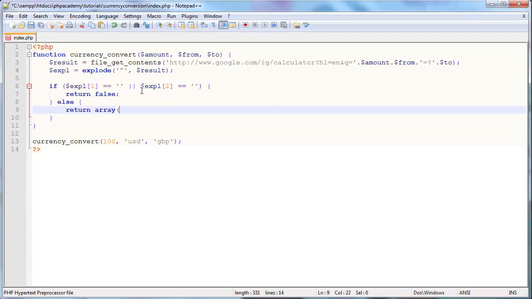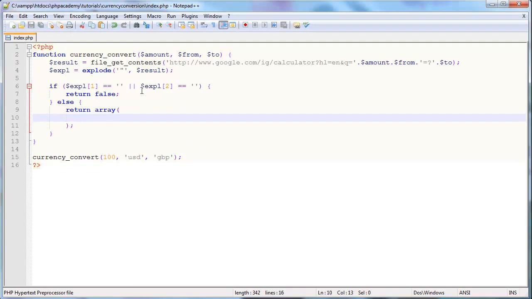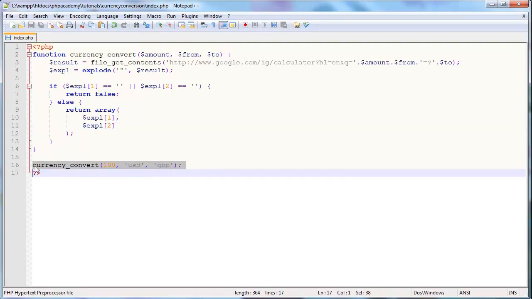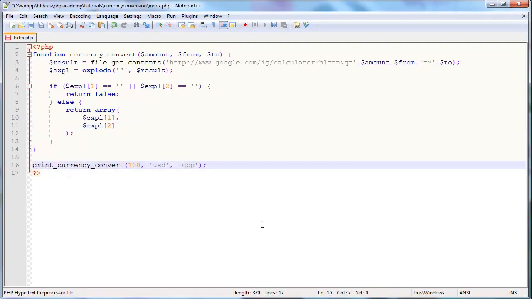So we want to return an array, and we're going to have 2 elements in this array. The first one's going to be the from, and the second one's going to be the to. Now we already know them. It's expl1 and comma expl2. So now we've returned an array with these 2 values. So let's go ahead and do a print r on this function, because we've now returned an array. And let's see what result we get.